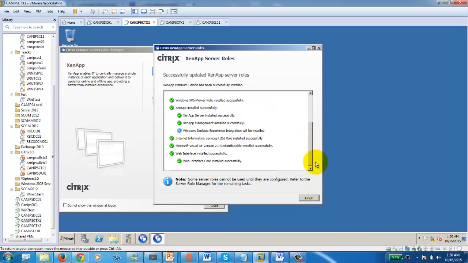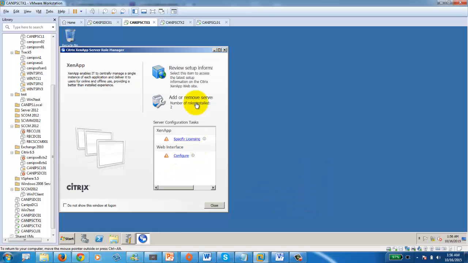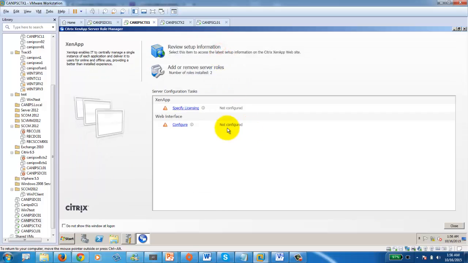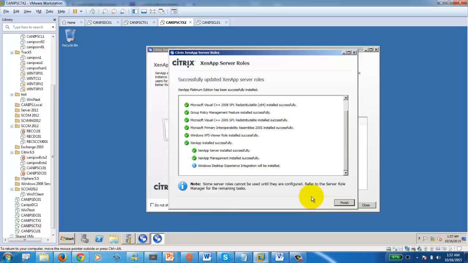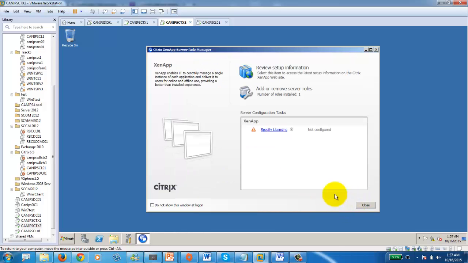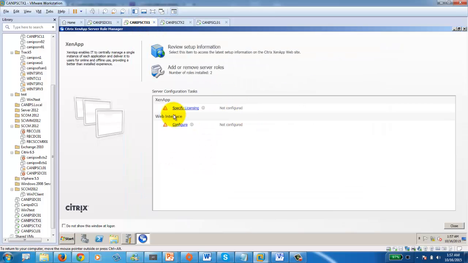So everything is installed, and all I need to do is click finish. Now as soon as you click finish, it stops at this screen. Let's see the other one. This one is finished too, and it will stop at the licensing screen. So all we need to do is to click specify licensing.